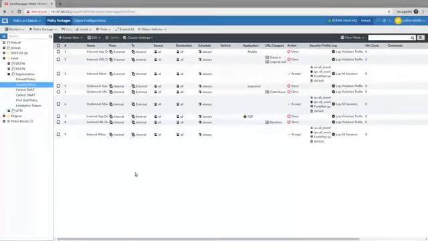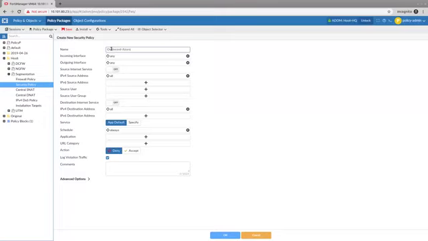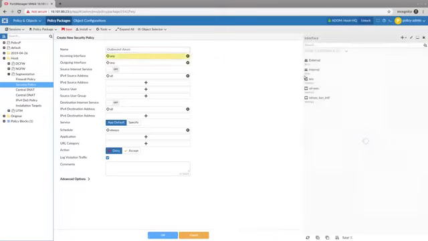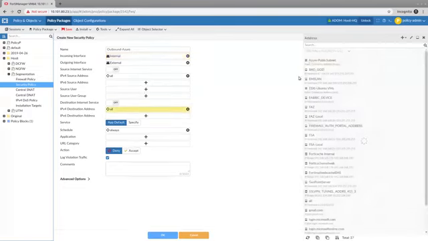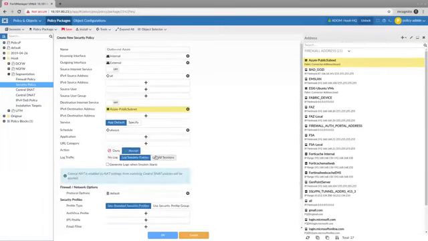Now we'll create a new policy. So this one will be my outbound Azure policy. We will be using the internal and external interfaces. And we could use source user groups or source users. In this case, we're going to use a dynamic address for Azure as our destination. We could also do applications and URLs directly in policy, but we're just going to do this one.